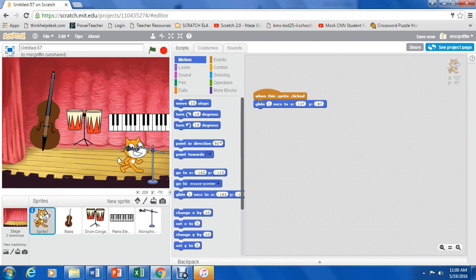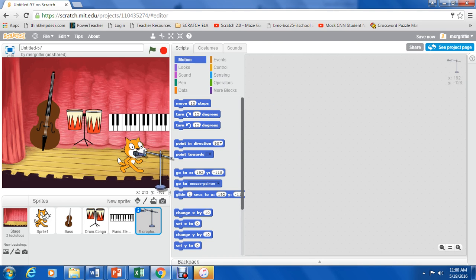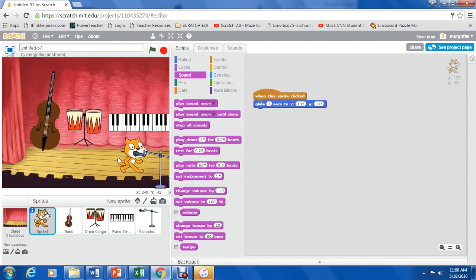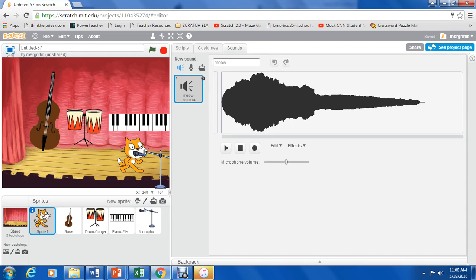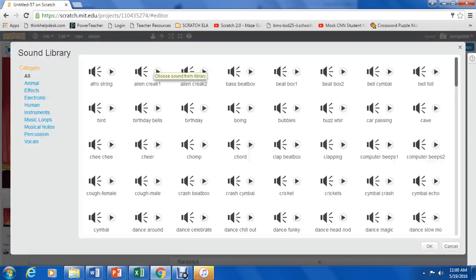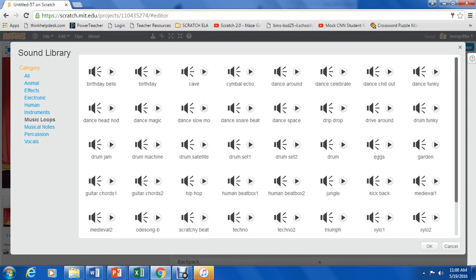Yep, that's pretty good. If you don't want the microphone to cover his face, you can just move the microphone over a little or adjust it so that it looks the way that you like. I'm going to click back on the cat and I'm going to tell him to play a sound until done. I can go to the sound library and choose a sound. I'm going to go into my musical loops.